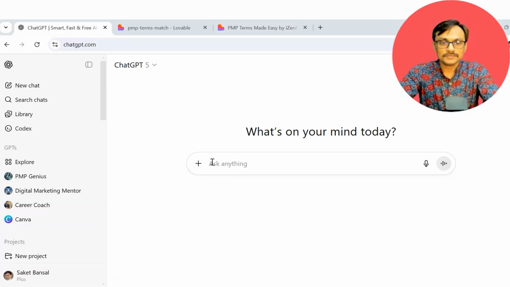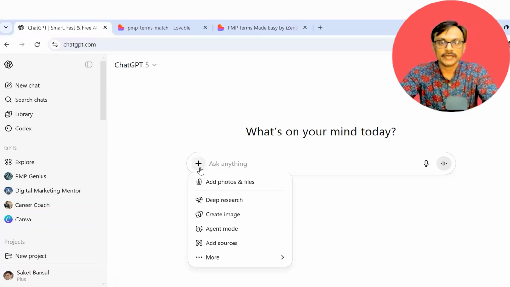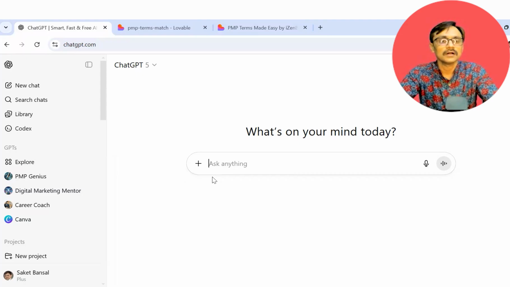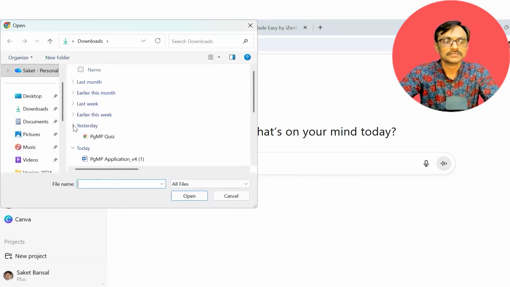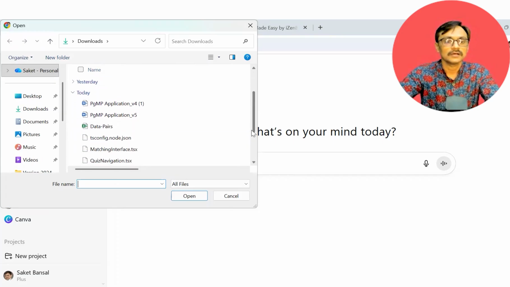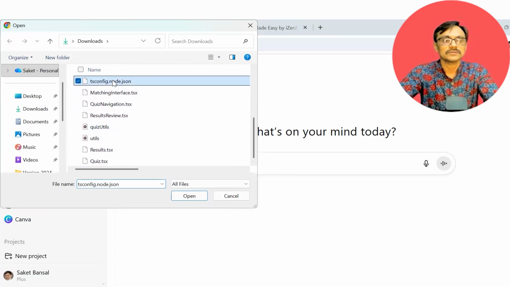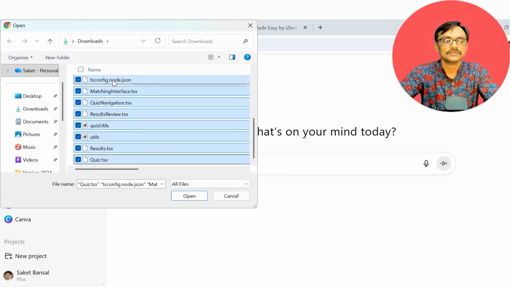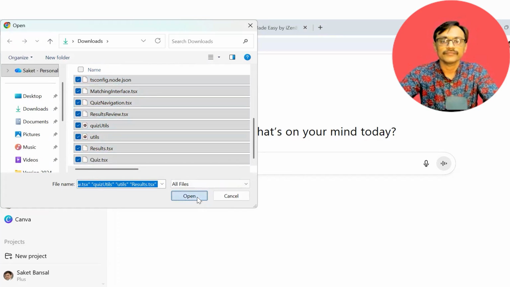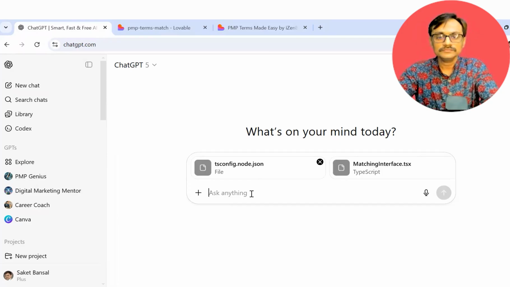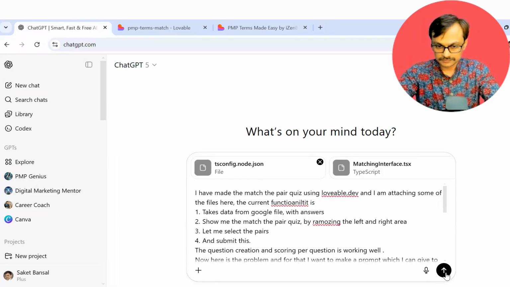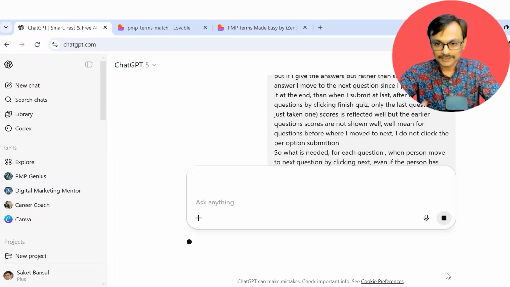So I need to make a prompt. First, I need to add those files. So earlier this week, yesterday, today. Okay, so these are all the files I want to give, whatever files I thought may be useful. Click. Let's see.